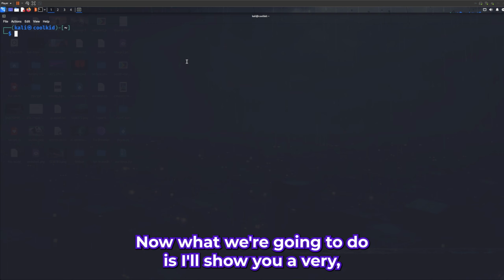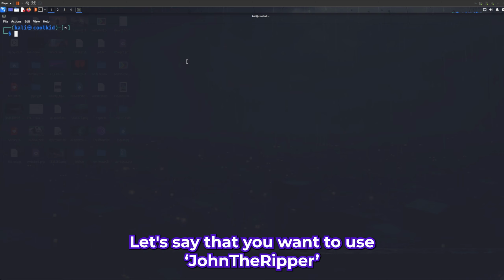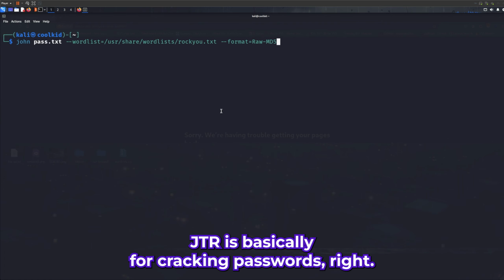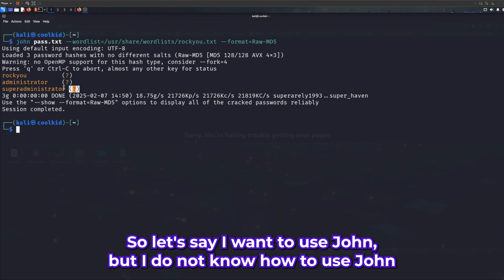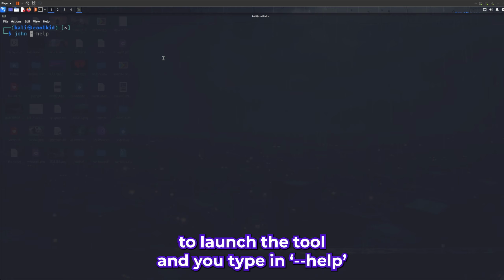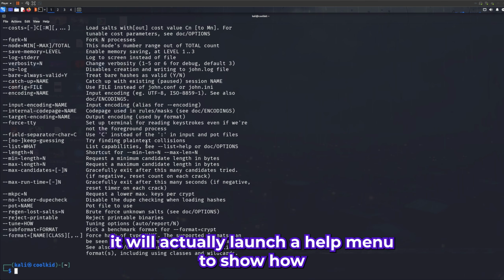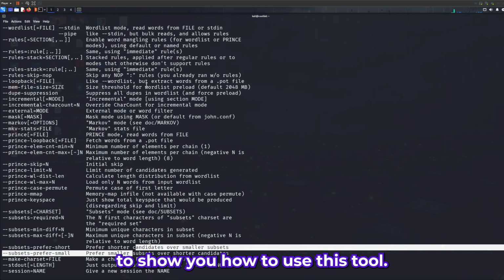Okay, now what we're gonna do is I'll show you a very useful command, or a very important command. Let's say that you want to use John the Ripper. John the Ripper is basically for cracking passwords, right? So let's say I want to use John, but I don't know how to use John. If you type in john, which is the command to launch the tool, and you type in --help, it will launch a help menu to show you how to use this tool.